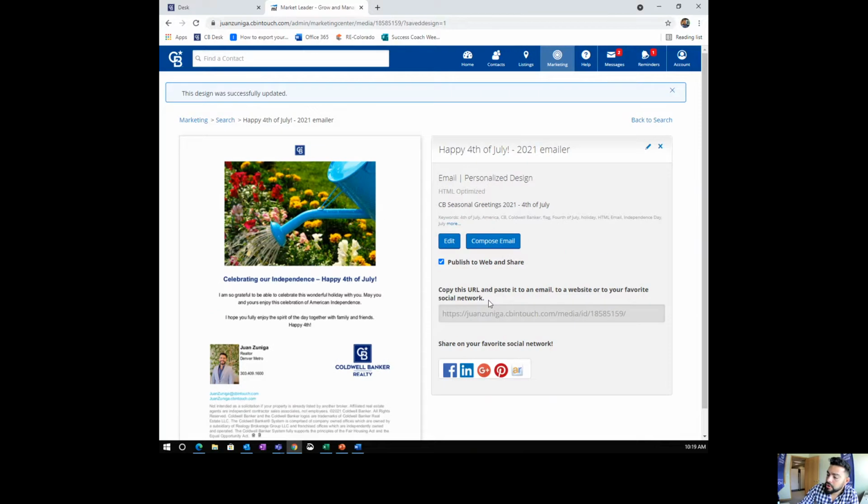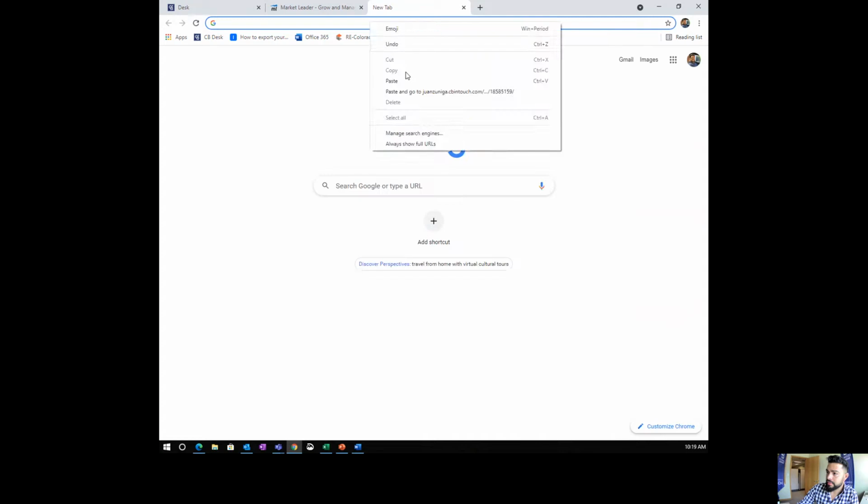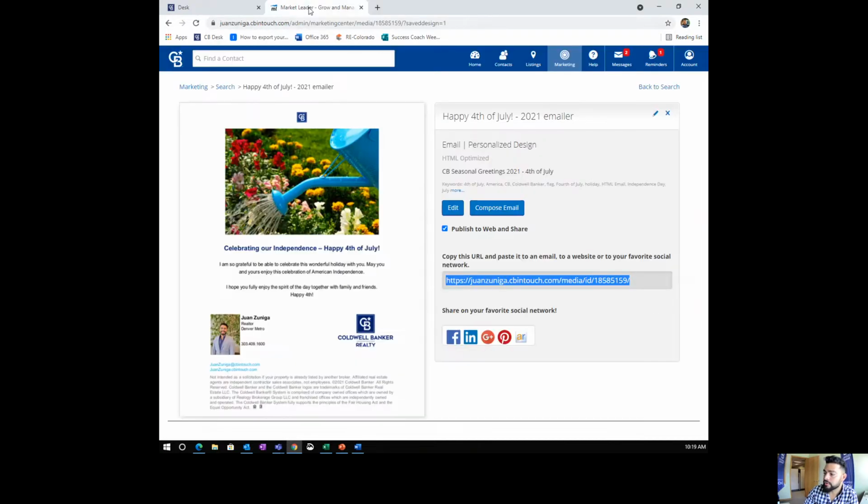When you publish to web and share, you get to copy this URL and paste it to an email, or to a website, or to your favorite social media network. So if I click this, copy, open a new tab, paste and go. Here's what's really cool. It automatically creates a website, or at least it should. See if it does. It's not doing it. We're not sure why. However, this should normally work for you guys.